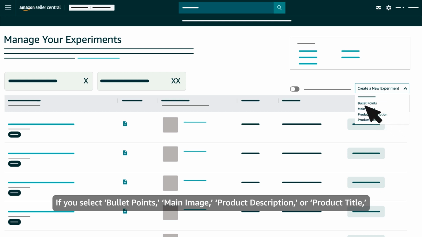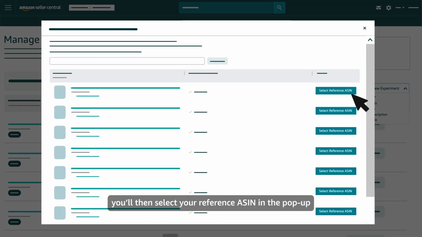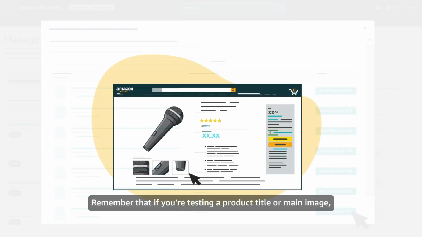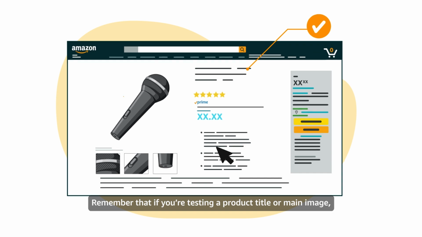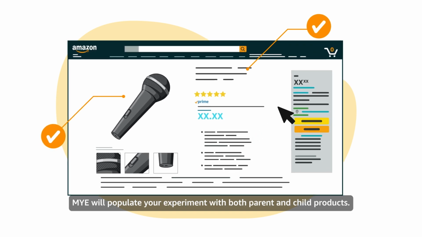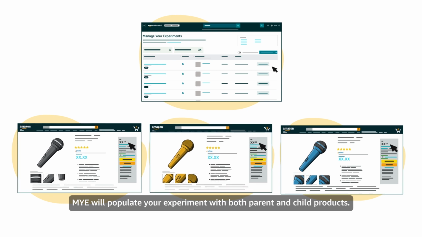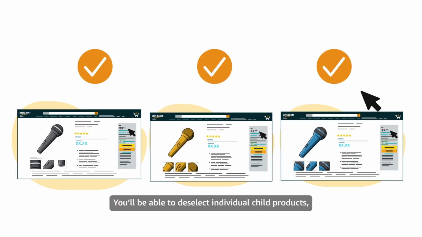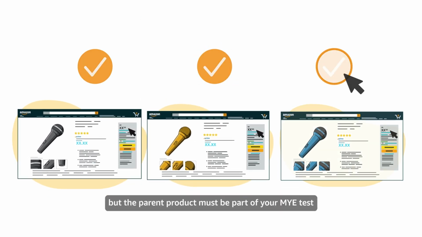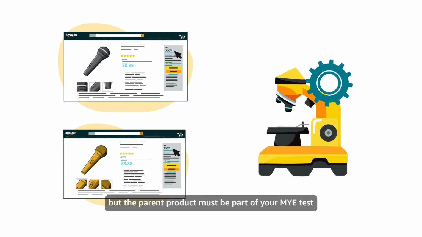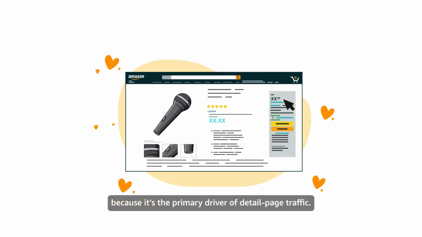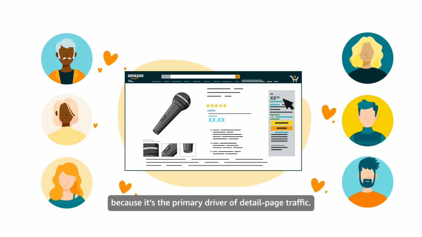If you select Bullet Points, Main Image, Product Description or Product Title, you'll then select your reference ASIN in the pop-up and continue setup in the MYE tool. Remember that if you're testing a product title or main image, MYE will populate your experiment with both parent and child products. You'll be able to deselect individual child products, but the parent product must be part of your MYE test because it's the primary driver of detail page traffic.